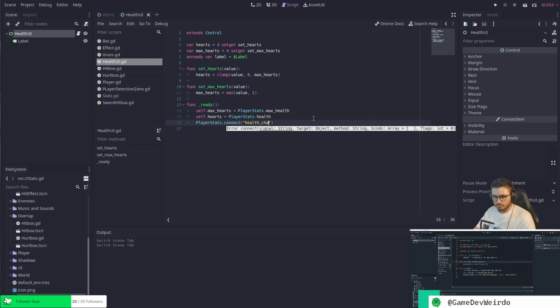What it will do is take the argument from the health changed signal, which will be our new health amount, and we'll pass that argument into our set hearts as the value right here. And of course, this is going to update our actual variable here.